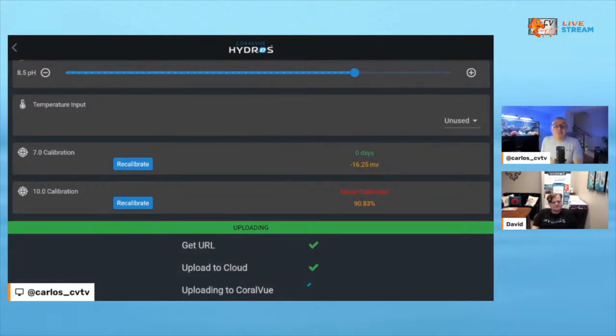If you're using that probe for a calcium reactor, the reading is always going to be between 7 and 4, because you're aiming around 6.9, 6.8, 6.5. So what I would do is calibrate the 7 and calibrate the 4. Don't worry about the 10. That's how you do it, and that's how easy it is to calibrate.